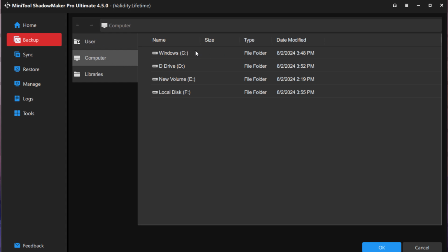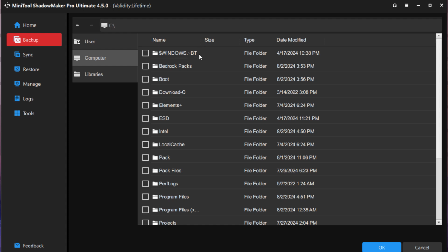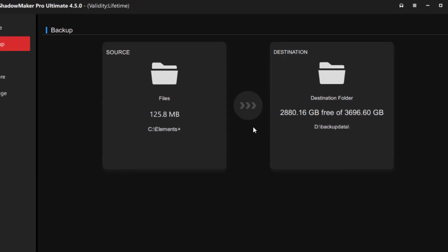Let's do a backup here for my C drive. We'll click on that. Then I have my folders listed here in the C drive. And I'll back up my Elements Plus folder right here. You can check as many or as few as you like. Come down to OK. Let's now look at our destination folder.